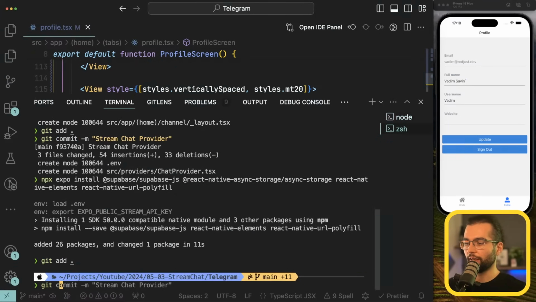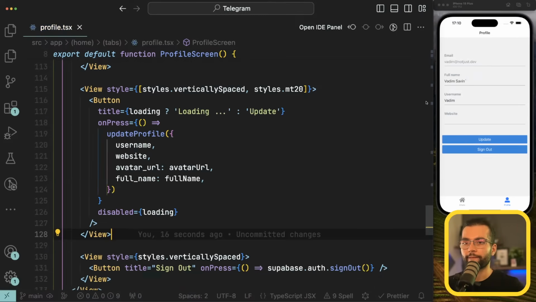Git add, git commit -m, Supabase authentication. Perfect.